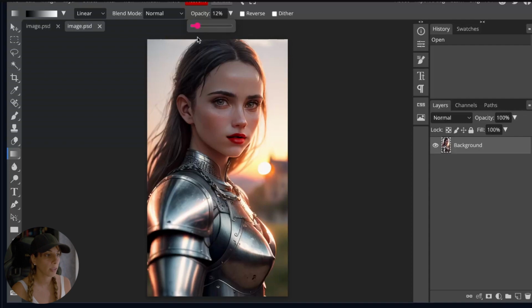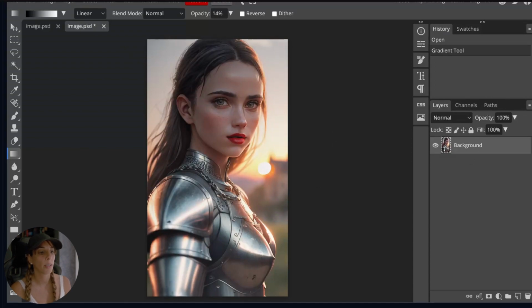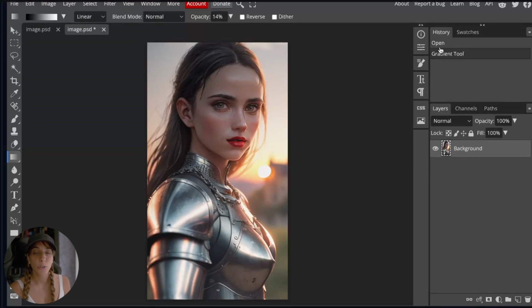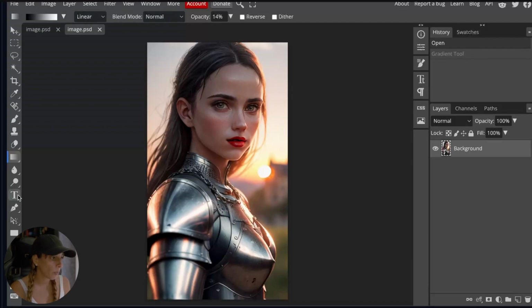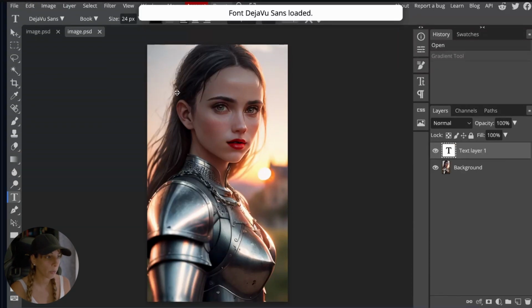I'm going to use like 14%, it's fine. So you simply do that, and you are going to apply. You see, there is a kind of gradient on top of the image now. You have the history here on the top right, so you can go back if you're not happy with any change you made. Then you can also apply some text on top of the image.